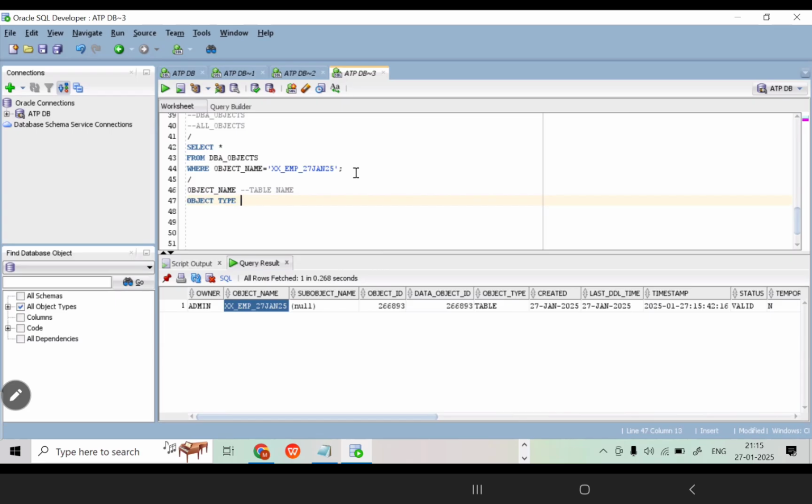What type of object have we created in the system? Just now we created a table or view? View. Table only. Just now we created the table. Check here: what is the object type? When we create this object, everything is there, date and time also. The last DDL timestamp is there.